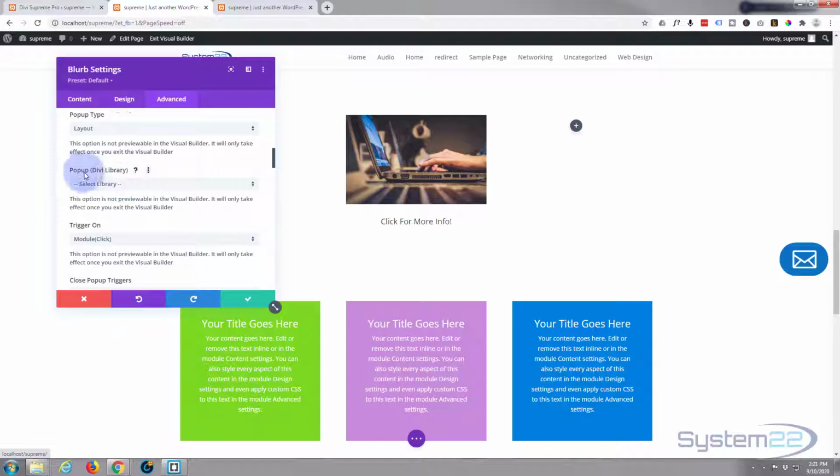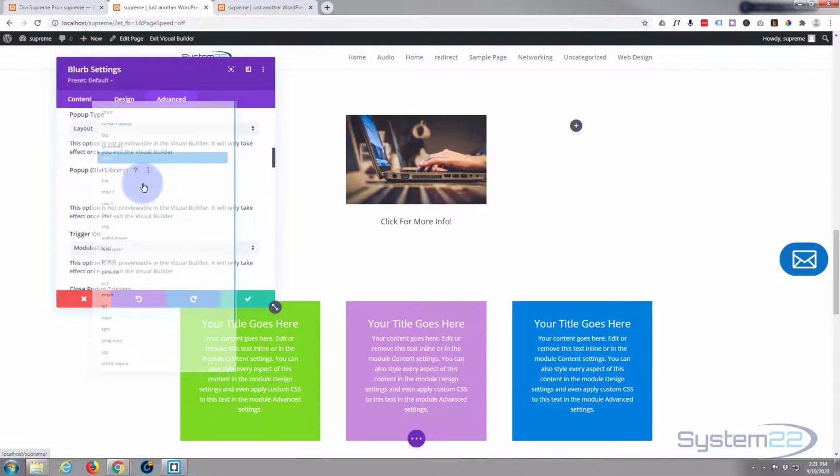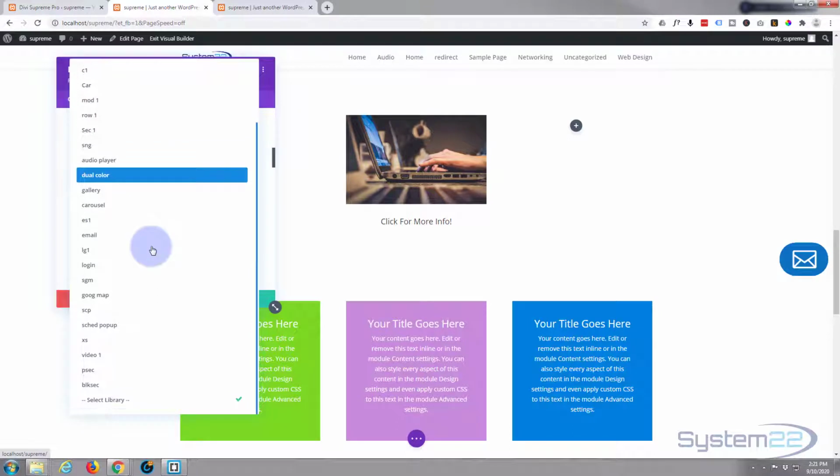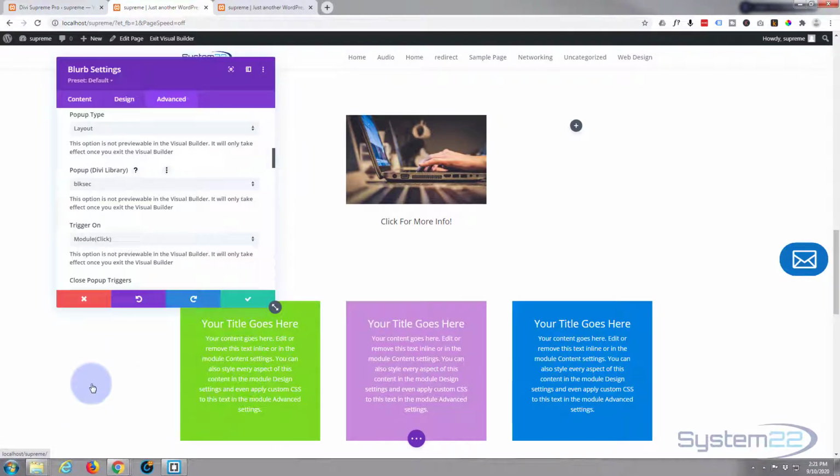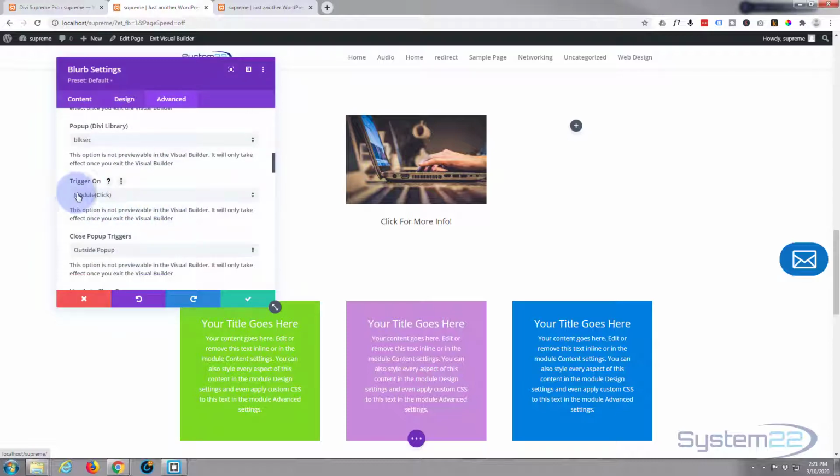Now we want to find the layout we saved to our Divi library. So I'm going to left click on there, and it should be down at the bottom there. There it is, BLK sec. There we are, black section. We want it to trigger on the module click, so anywhere that anybody clicks on this module will pop it up.